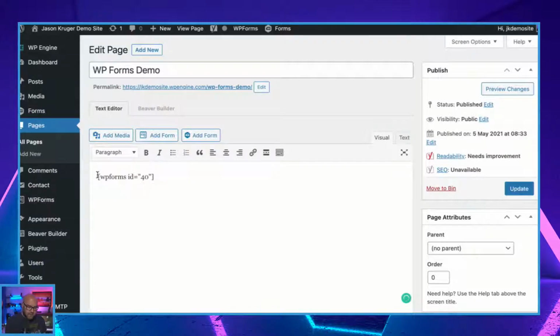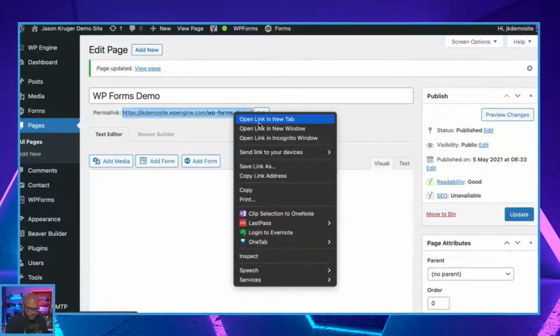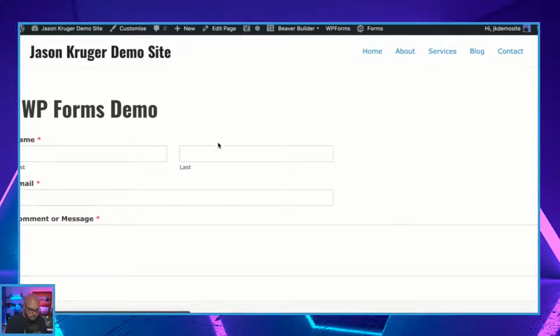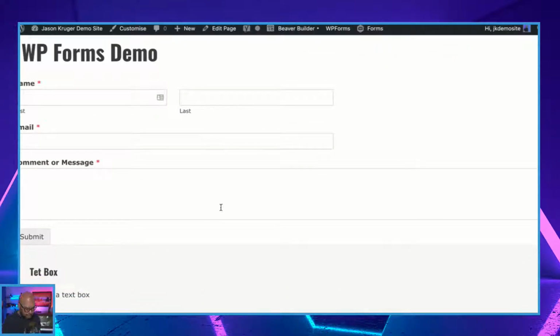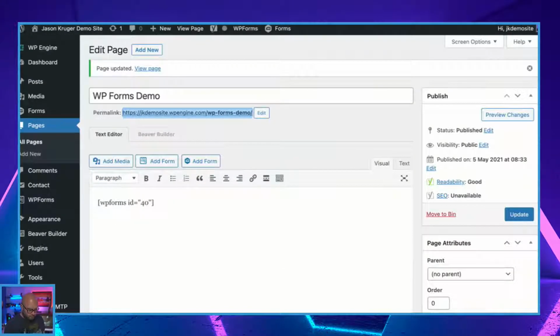Now you'll see it's just putting a short code in here. This other button here is for Gravity Forms. So I'll show you that when I go through Gravity Forms. So if I click on update, and if I just show you this quickly, you'll see that I now have this form on my website. Now let's actually go and create one.